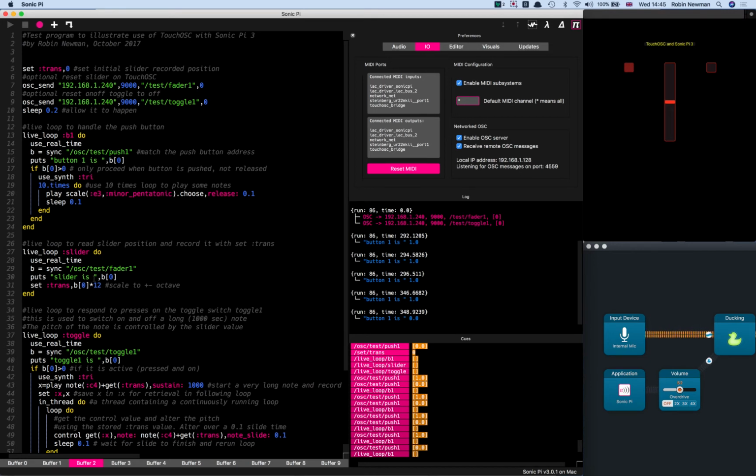Now, we only want to play the notes when the push button is actually pushed, in other words, when its value is 1. So I've got a conditional in here that says if B0 is greater than 0, then that's okay, it's pushed, carry on. And what it does is select a synth, I've used the tri synth, and then go around a loop 10 times, simply playing a note chosen at random from the E3 minor pentatonic scale. Nothing magical about that, it's just a way to generate some notes, and they're quite short. I've released them in 0.1 seconds, slept for 0.1 seconds and gone back and done that group 10 times. So that's how you get the 10 notes when I do this.